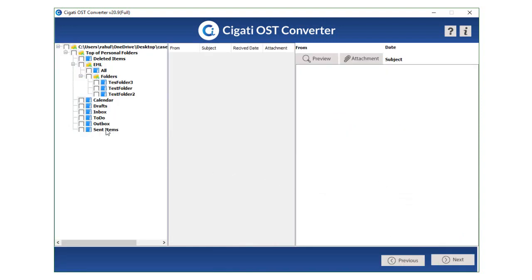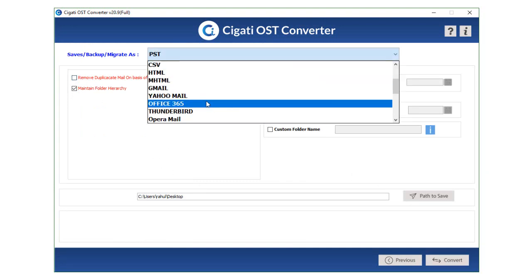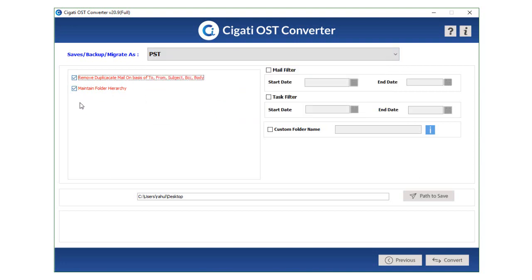In the newly appeared window, select or tick the particular box to preview the content and attachments of your selected OST file. Click Next for further options. Now, choose the saving file format as PST from the drop-down. Check the box to remove duplicate emails on the basis of to, from, subject, BCC and body. Also, you can check the Maintain Folder Hierarchy option.